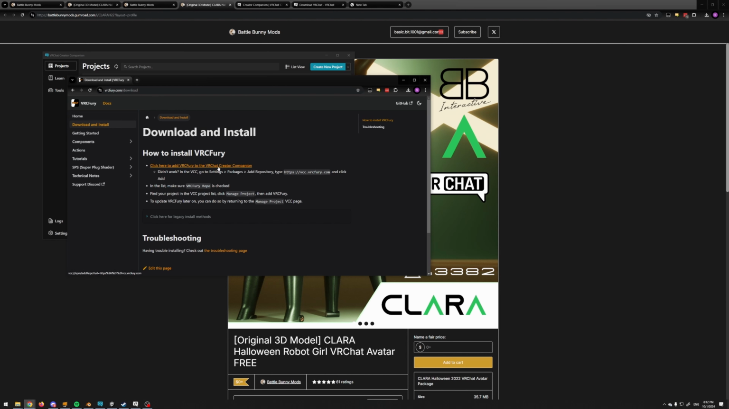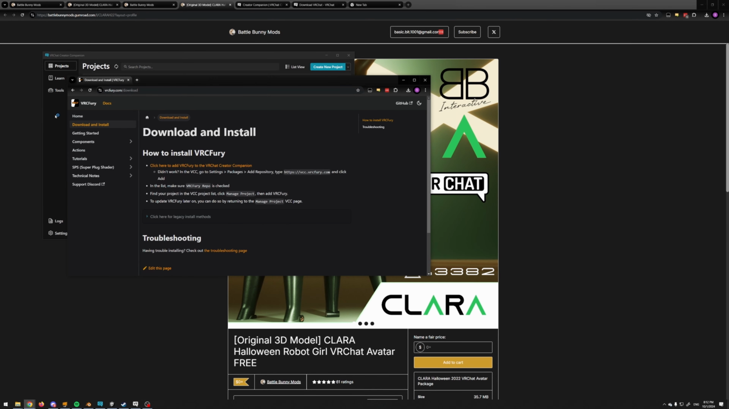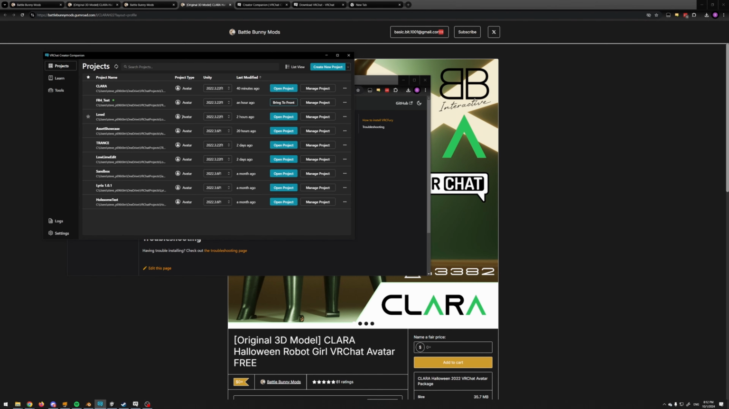It will take you to this button here, and clicking this, once you have VRChat Creator Companion installed, will take you to this page that doesn't work for me because I already have it added. But it will show you an Add Repository button. You click the Add Repository button. It should just work. If you have any questions about that process, let me know.